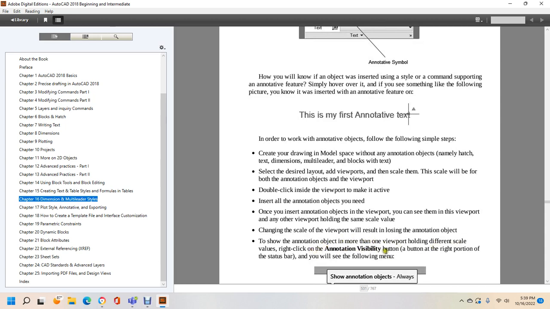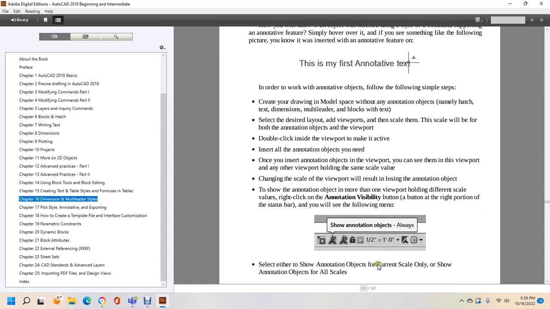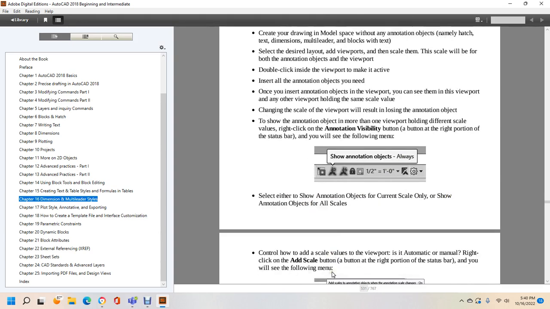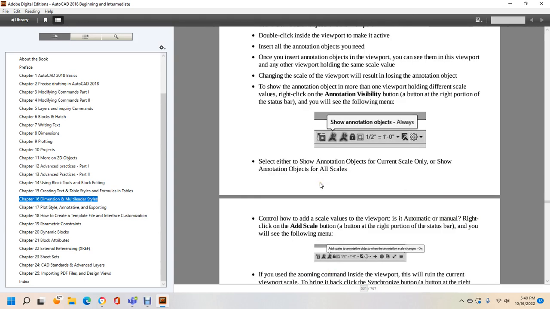right click on the annotative visibility button, a button at the right portion of the status bar. You will see the following menu. Show annotation objects always: select either show annotation objects for the current scale only, or show annotation objects for all scales. Control how to add scale values to a viewport, automatically or manually.